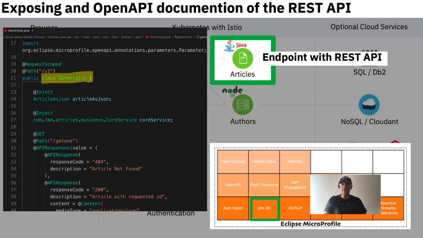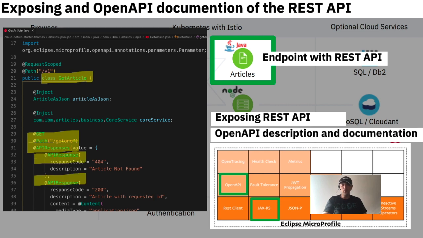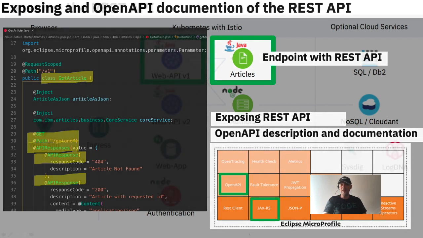In the code of the class getArticle, you can see the annotation for the REST GET command and the path to invoke the getArticle from the articles microservice using the path get1. With OpenAPI, we define what we want to document for our REST API. We don't need to create additional YAML files for that documentation. We just annotate, like API response, and based on these entries, a Swagger Explorer will be automatically created, as we can see later.